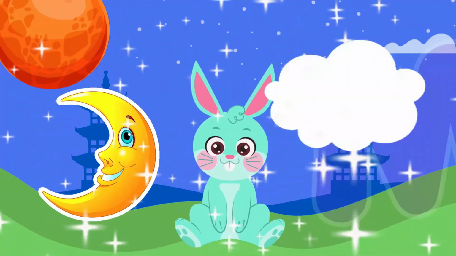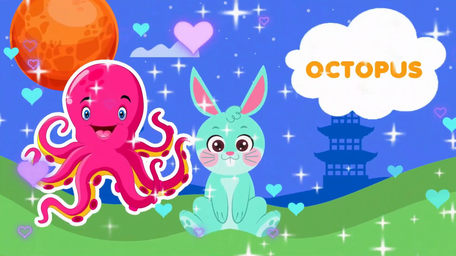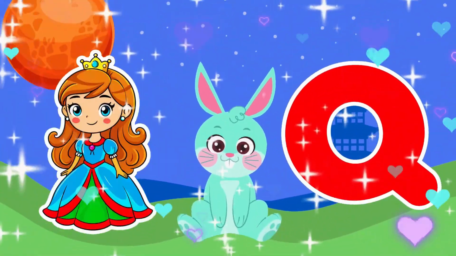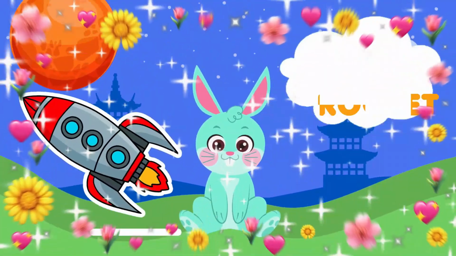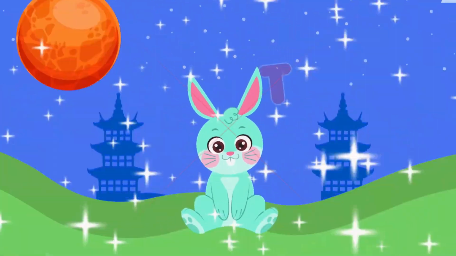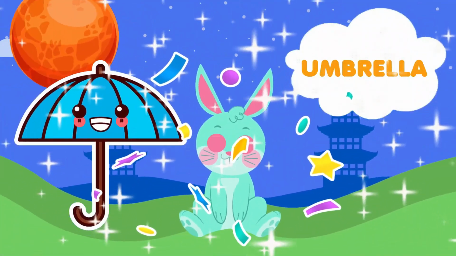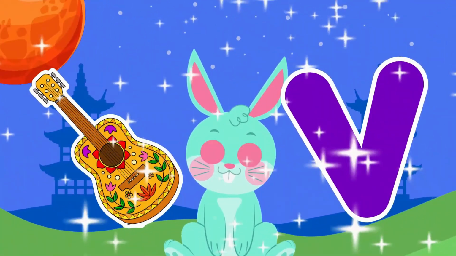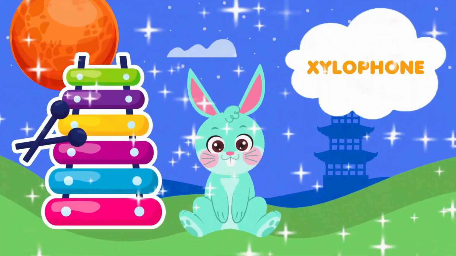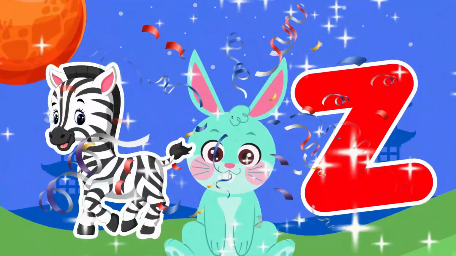M is for moon. N is for nest. O is for octopus. Let's keep learning, you're the best. P is for penguin. Q is for queen. R is for rocket. Flying high, what a scene. S is for sun. T is for tiger. U is for umbrella. Rainy days just got brighter. V is for violin. W is for whale. X is for xylophone. Tap and play, never fail. Y is for yak. Z is for zebra.